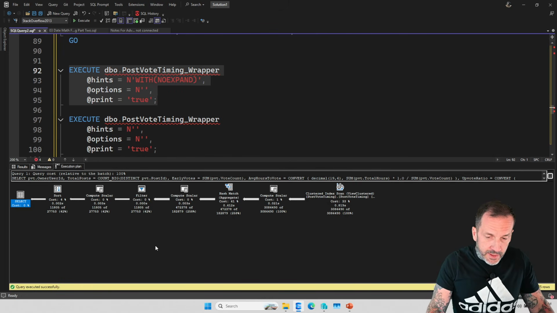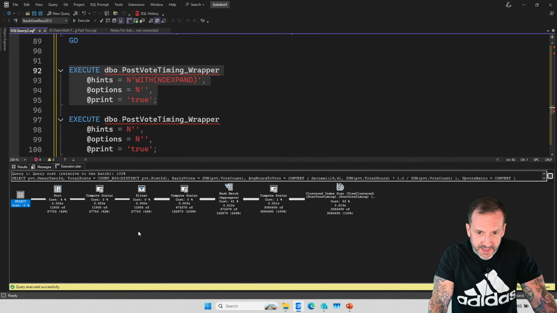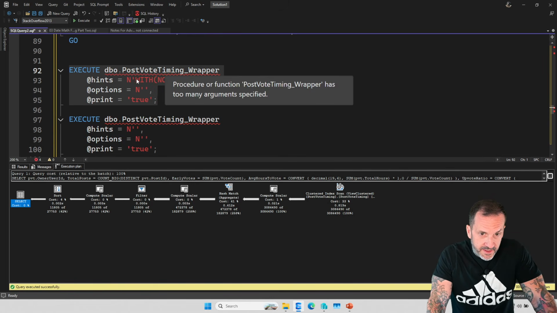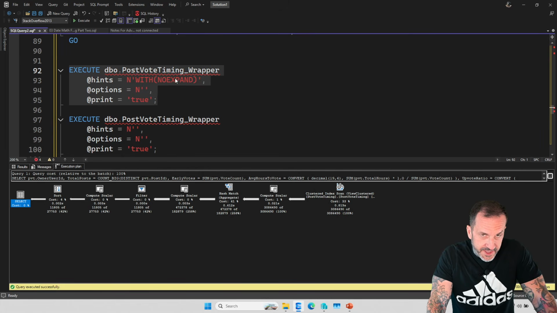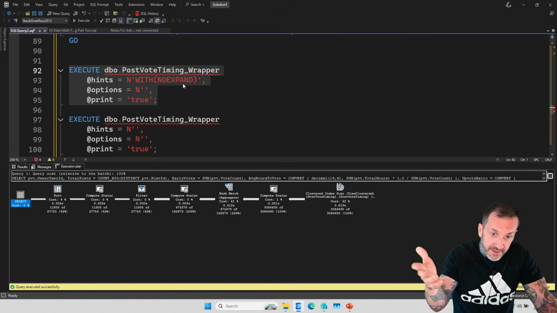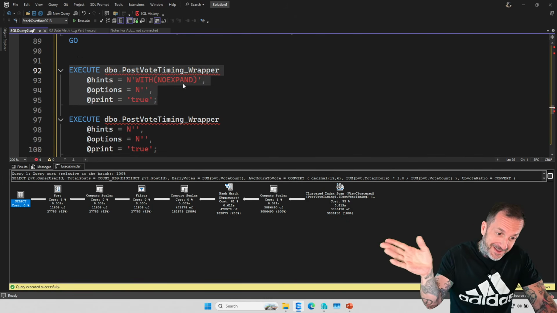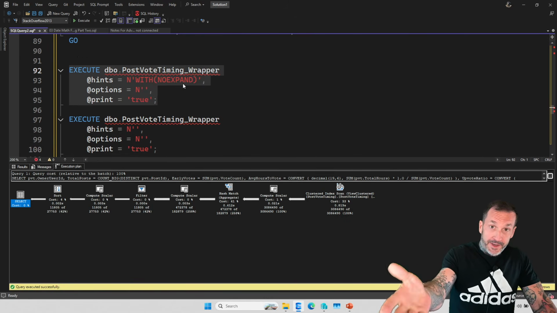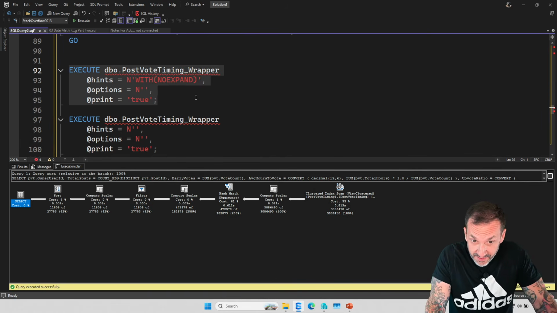Why? Well, it's a serial plan, and I do not want a serial plan. I want a parallel plan. The problem is, in this case, the NOEXPAND hint does something kind of funny. It doesn't prevent parallelism in all cases, of course, right? That's not my point. I've certainly seen parallel queries with the NOEXPAND hint applied to them. That's not what I'm getting at here. This is just a curious case, right? Just a weird thing.